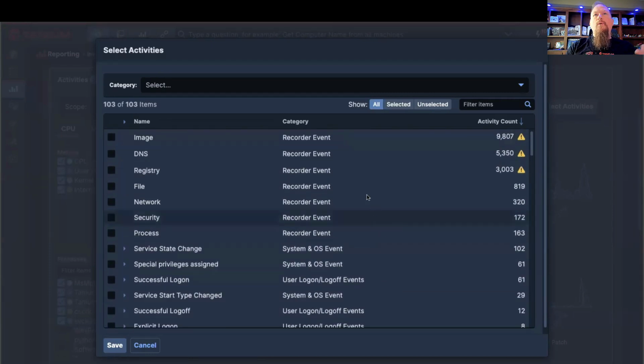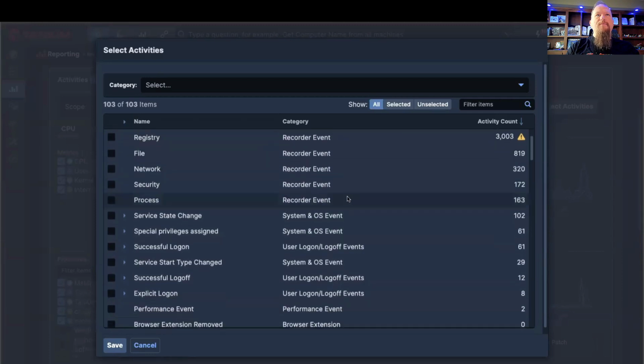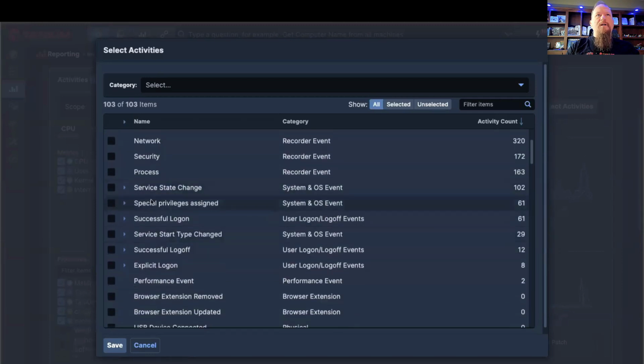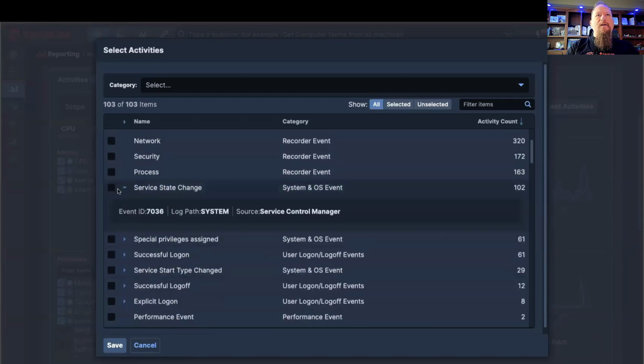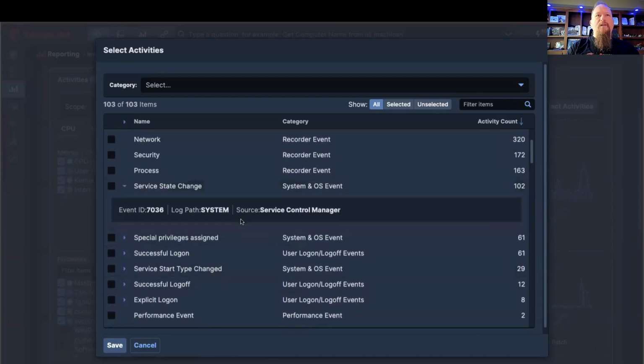So the recorder ones that you mentioned up here at the top come from our threat response integration, right? Recorder is primarily distributed through threat response, and all these categories and things come from there. These ones here, whenever you see the little arrow next to it, you can expand. These are from the Windows event logs.